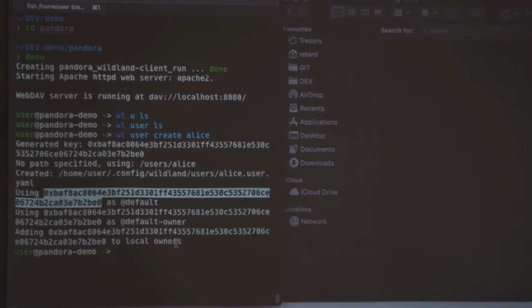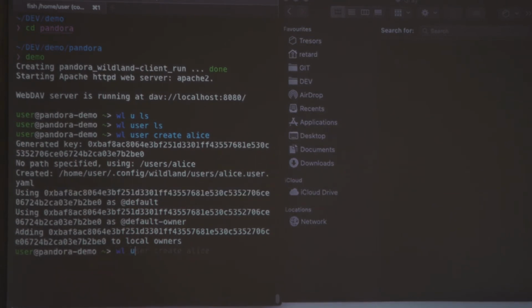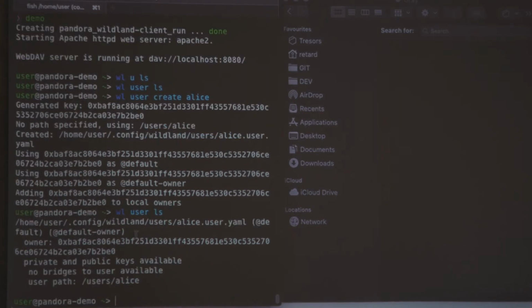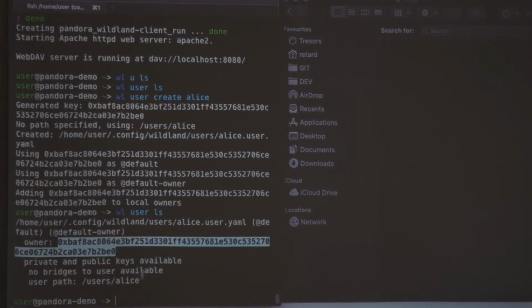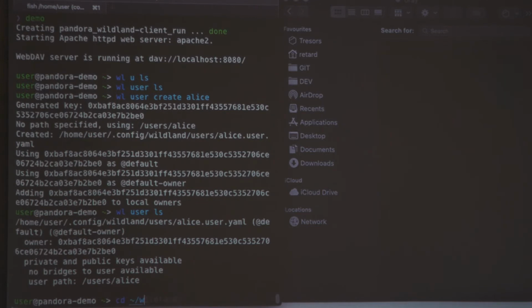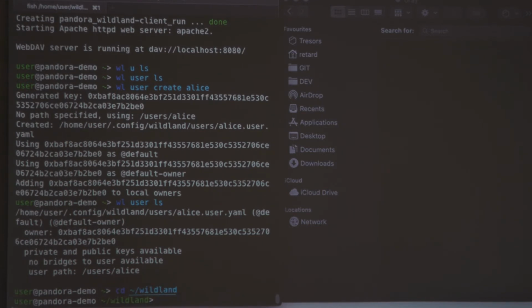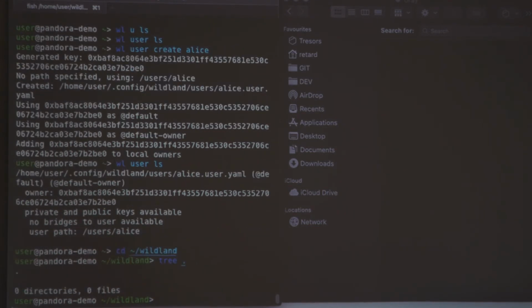So, yeah, can we list them? Yeah, we have one user. So now we essentially have an empty forest. We just started Wildland, we just created a new user, and the forest of this user, which we can see by going into the Wildland node point. And there are no files there.